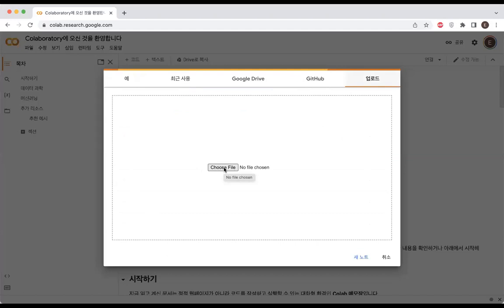So when you first open Google Colab, going to this link, you'll be seeing this window. And you go to the upload tab at the last column, and then the file that you've downloaded from Classroom, you have to choose that and then upload it.